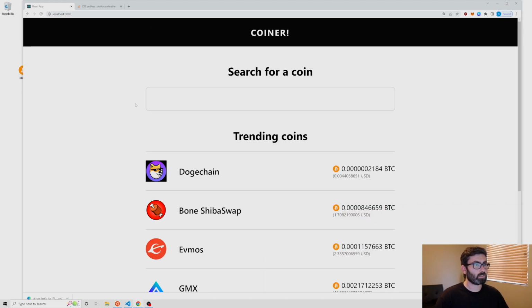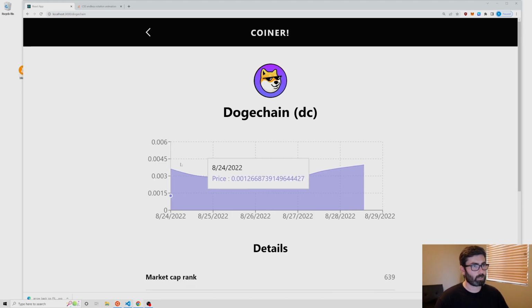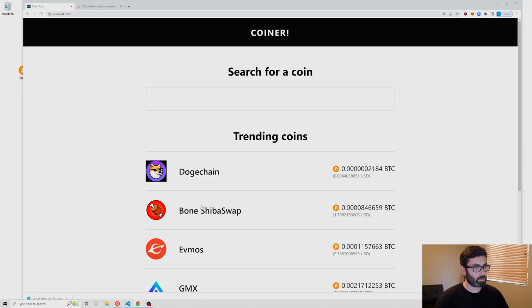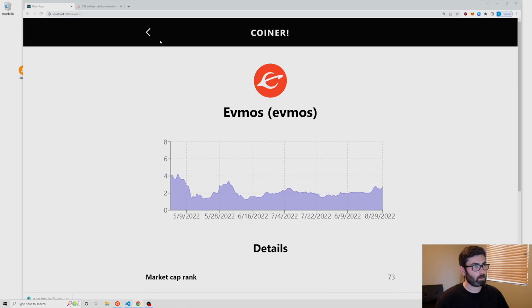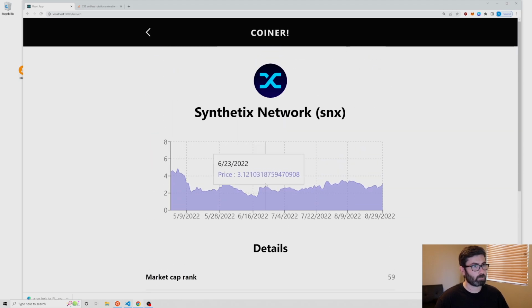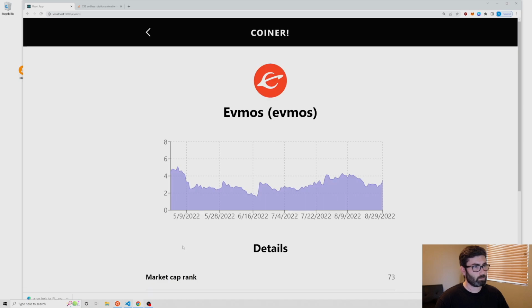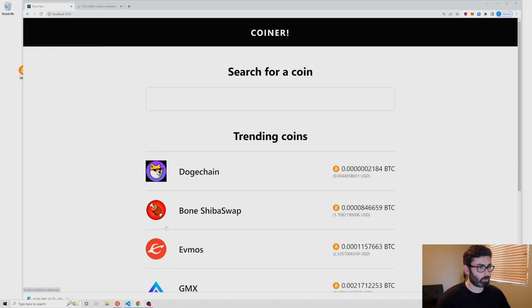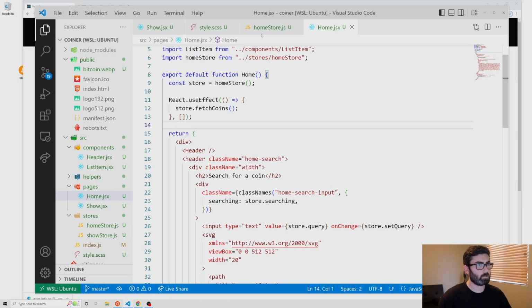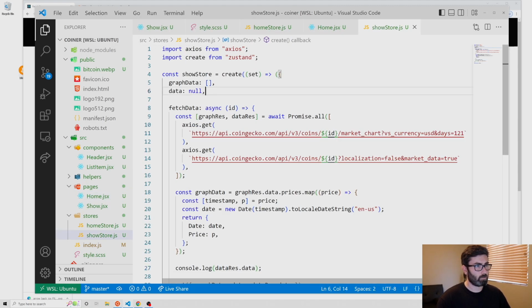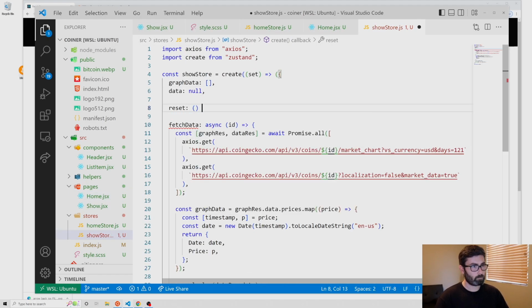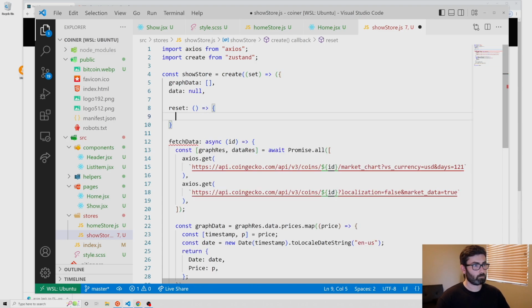I found a couple more bugs we have to fix. What I don't like is, say we go to a show page, and then we go back and click another one. There's a flash where all the content's changing. I'm trying to get it to where you can see it good. Like right there, it just flashed. To fix that, it's pretty easy. Let's just make it so it clears the state when we leave the show page. So let's go to our show store and let's just add a new function called reset, and let's have this just reset some states.